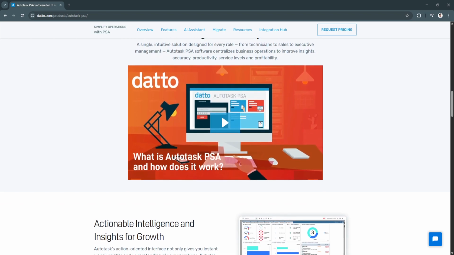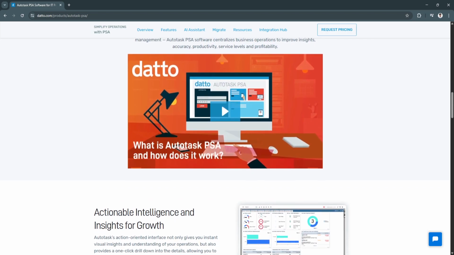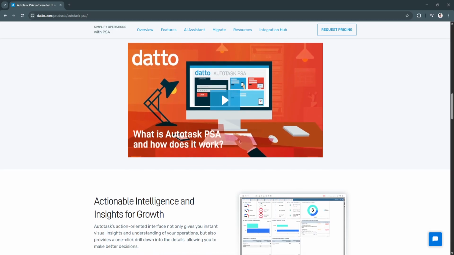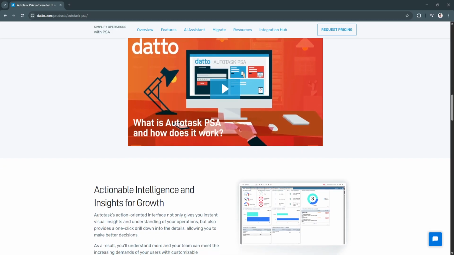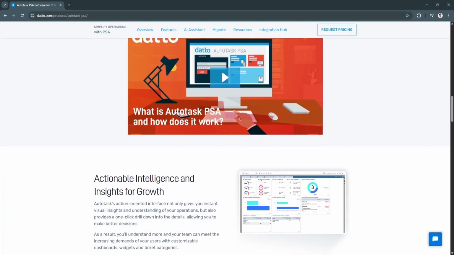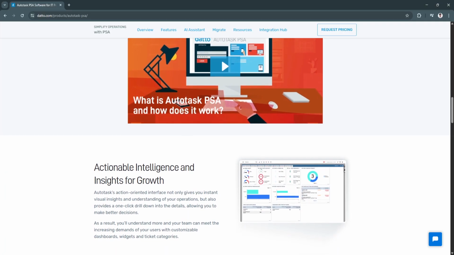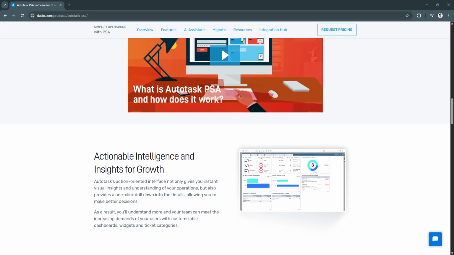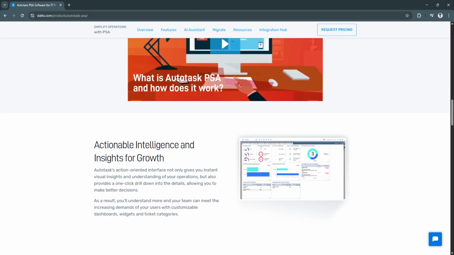Instead of chasing down time logs or manually creating invoices, Autotask automates the process. The result is faster, more accurate billing, improved cash flow, and peace of mind knowing that every hour worked is accounted for.